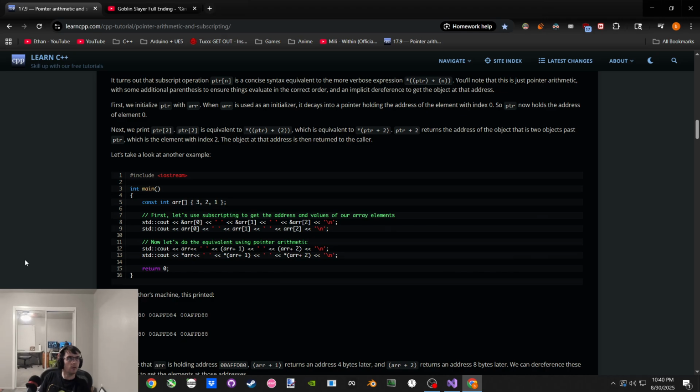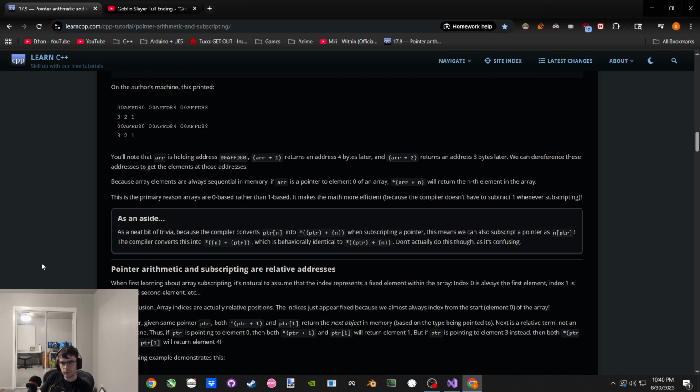For example, array 3, 2, 1. We're outputting the address of 0, 1, and 2, and then we're outputting the values at 0, 1, and 2, and then array plus 1, array plus 2, and then that dereferenced. Same thing. Subscripting is just a convenient way to do it.